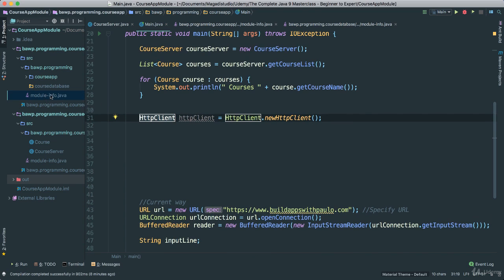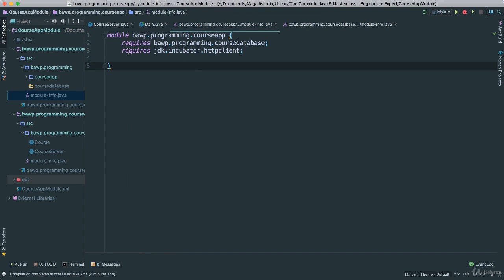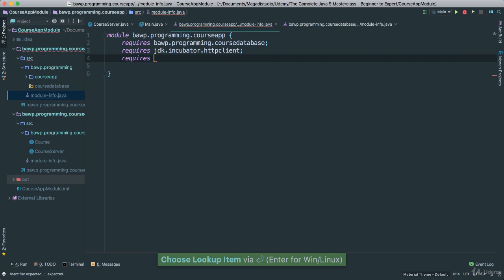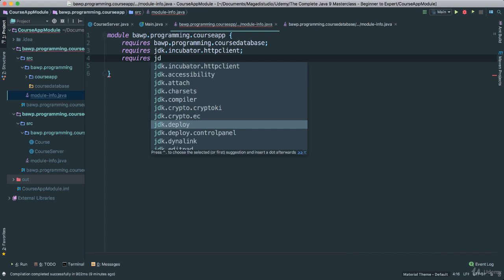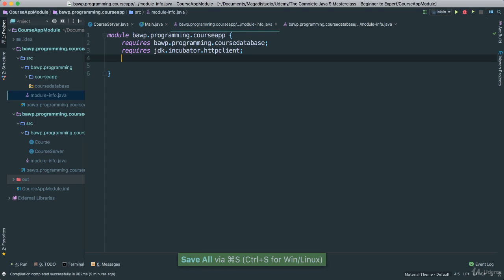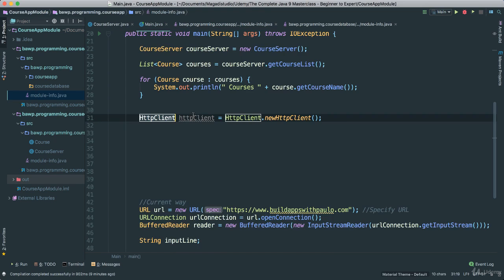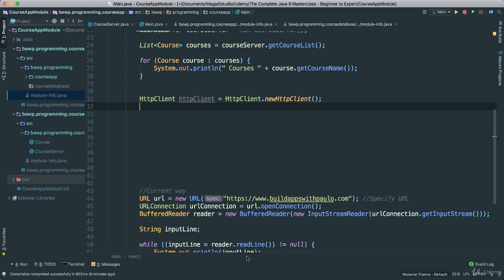If you go back to this module-info, the first one here from course app, because that's the one we need to add it to, you notice it says requires. We could have written something like jdk, and added whatever else we may require, but because IntelliJ is smart enough, it knows exactly what we need. Very nice. Once you do that, you're able to use the HTTP client. Like I said, we're going to do the same thing as the current way, but now in a newer Java 9 way.